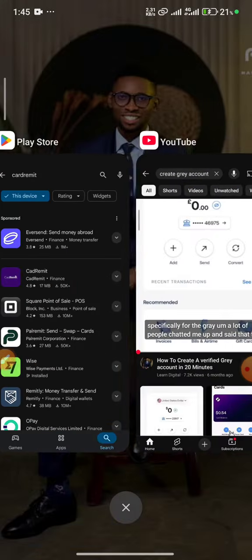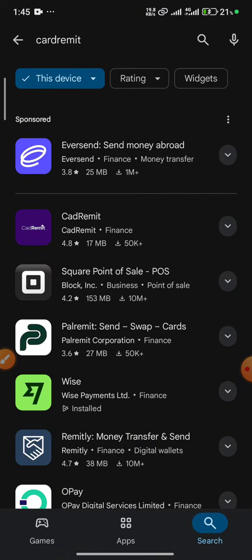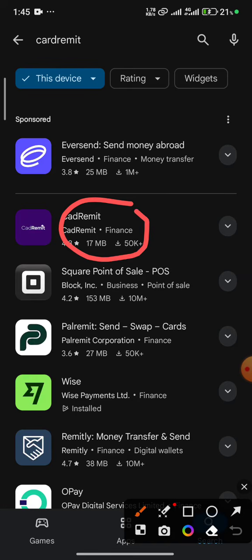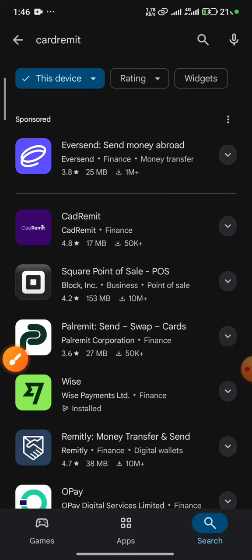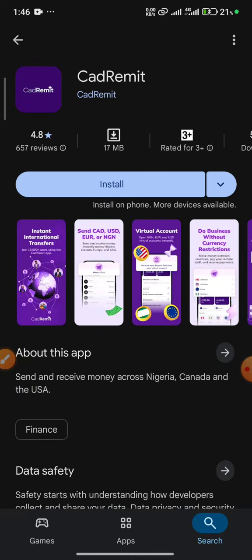Now back to this platform we have on screen, which is called CardRemit. I think this platform has their app. Sometimes the app is the best option for you. The reason why the app is best is you want to see what people are saying, the reviews, the star rating they are giving this card.